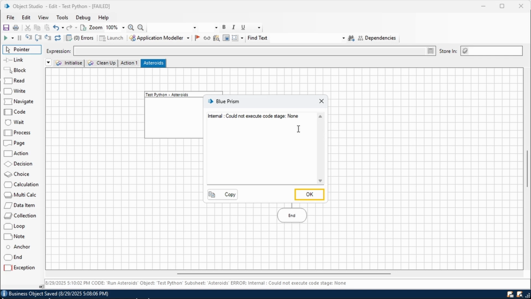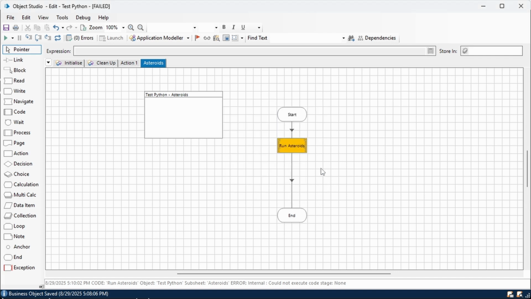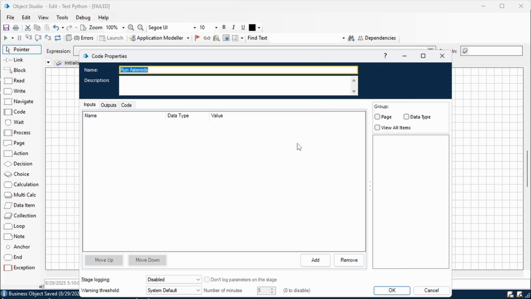So, okay, what you saw is that when it finishes, because of how I designed it, this is what it does. It says could not execute code stage. I don't know why it's doing that, but again, I think it's because I just don't know what I'm doing.